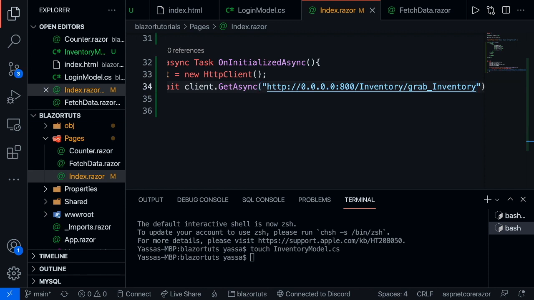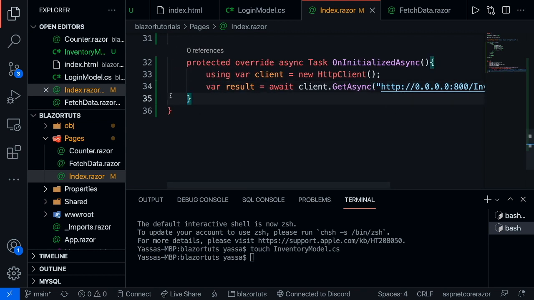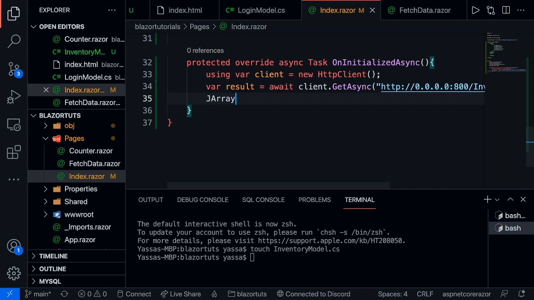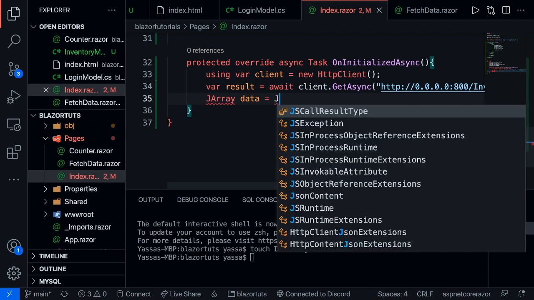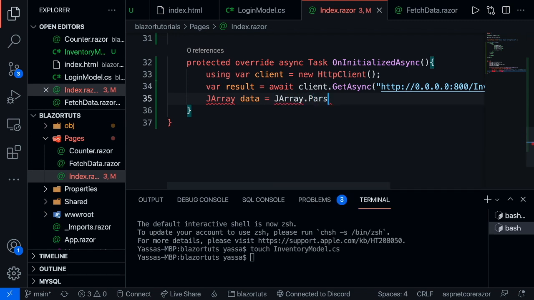Now, the next thing we're going to want to do is parse this JSON, because right now we haven't really done much. We've just gotten our data, but the computer doesn't know what to do with it. So to do this, we're going to create a JArray, which is also known as JSON array data, and set that equal to JArray.Parse of the overall result.